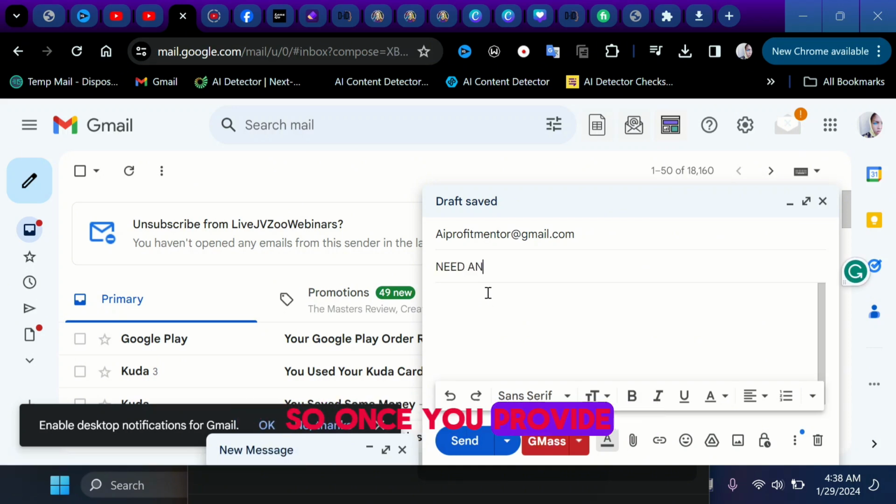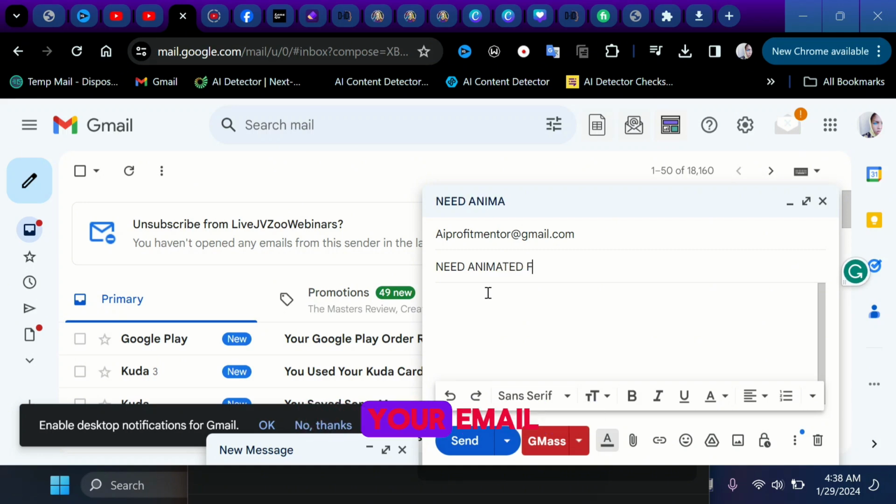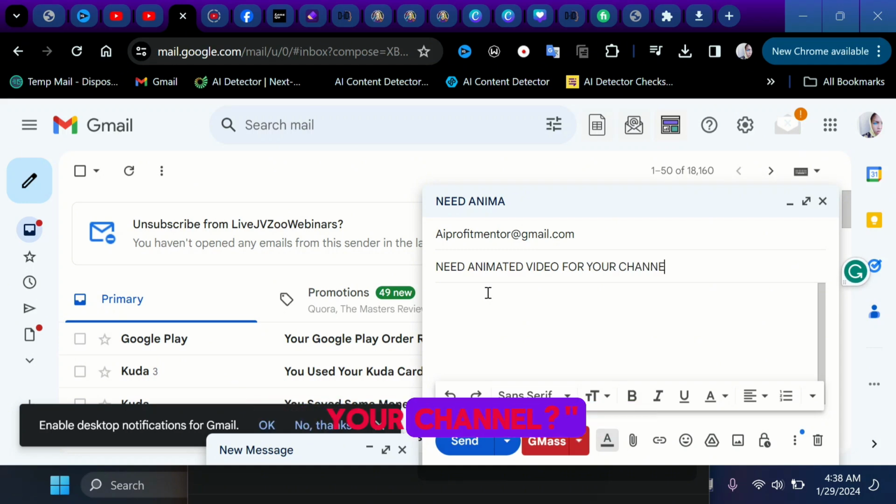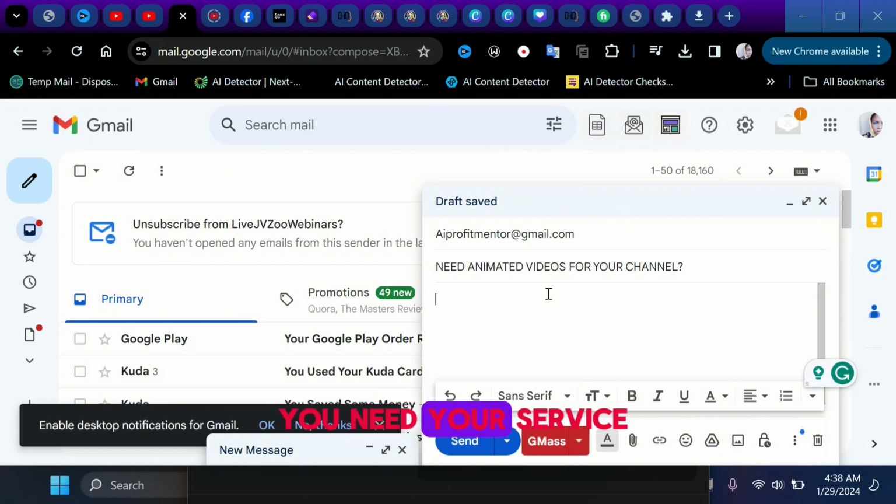Once you provide your link, once you come to your email, you can use this email heading: need animated video for your channel. You write it in capital letters, then you put a question mark so that it will attract his attention. Then in the email body, you write to the person, you go straight to the point, ask the person if they need your service, that you can do it cheap for him.